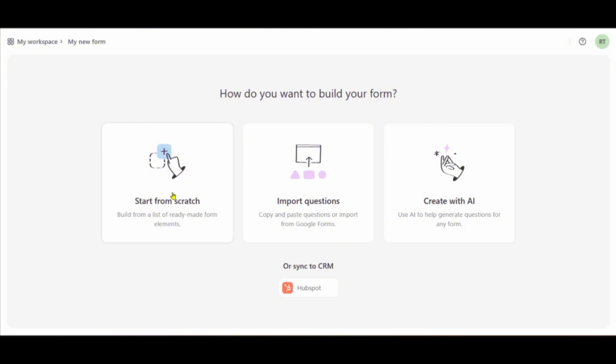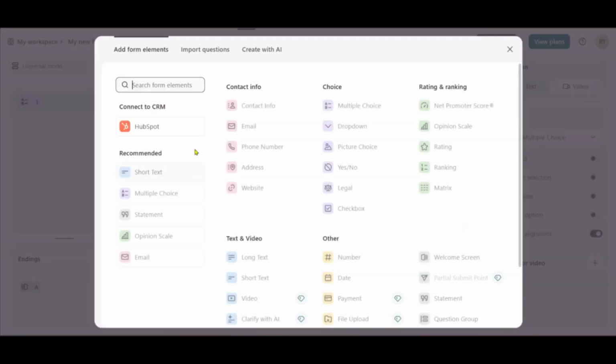Here you're going to have to choose how you want to build your form. There are 3 options that you need to know about. The first option is to start from scratch. And here you'll have to build from a list of ready-made form elements. The second option is to import questions. So this is actually suitable for those who want to import questions from places such as Google Forms or elsewhere if you want to. Then you have the option to create with AI. You see here, use AI to help generate questions for any form. So we're going to go ahead and click start from scratch because you're starting out. And of course, if you want to, you could click the other options.